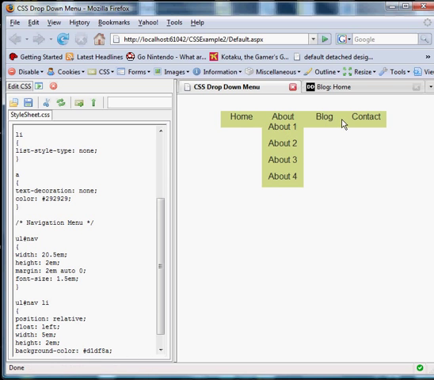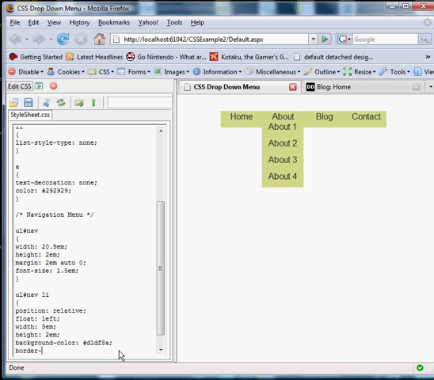So already you can see we're starting to get the look that we want, but this second tier is still showing, so we're going to want to get rid of that. And before I do that, I just want to add a quick border.